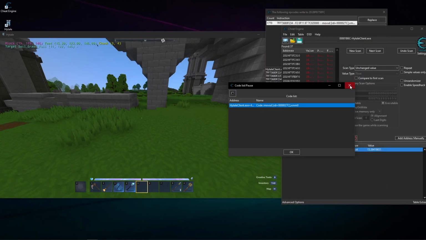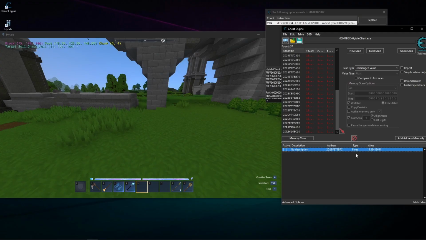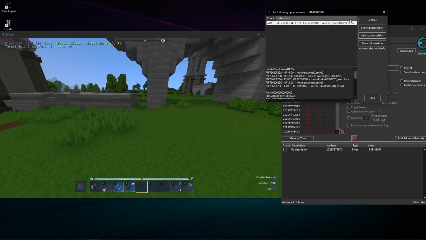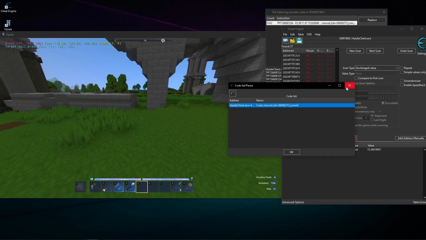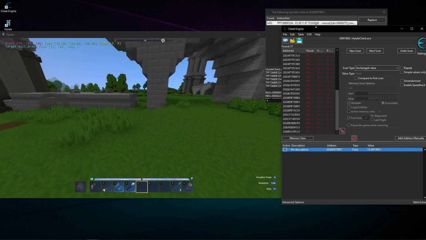If this works, it should work after I relaunch the game, because this value will get lost. It's not a green value, it will be lost after I relaunch the game. I know I'm going a bit fast, but just watch the other videos. I gotta go fast. You can save this, and in advanced options you can locate this fast without scanning.